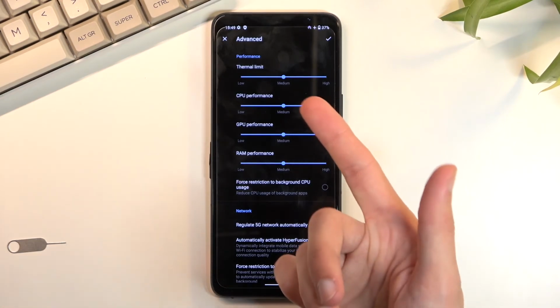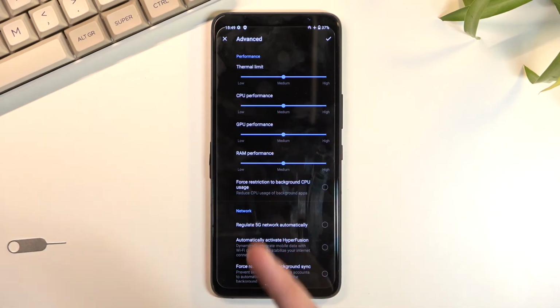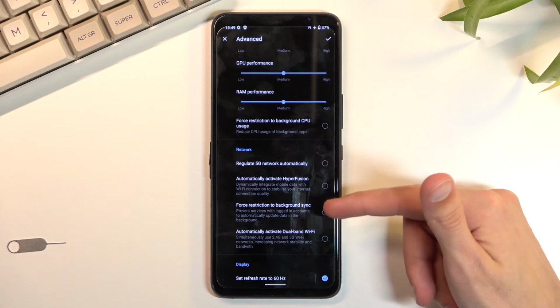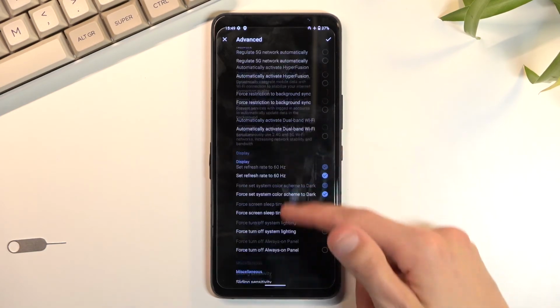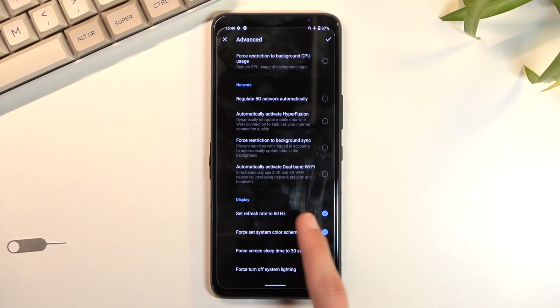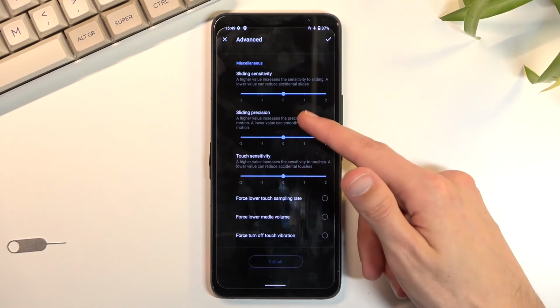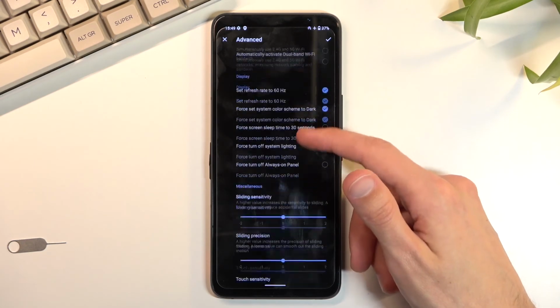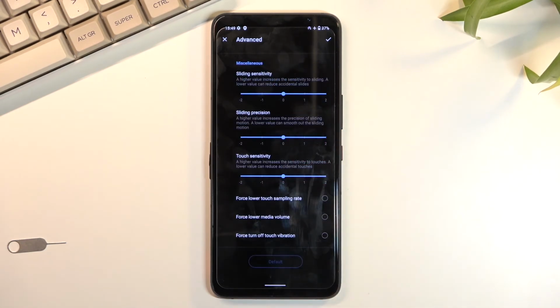So you can limit the device thermally, you can limit the CPU performance, GPU performance, RAM, you can select what kind of networks it will be using, turn off, for instance, 5G if you don't want to, limit the device to 60 hertz only, and much more. As you can see, this list is insane for a battery saving mode.